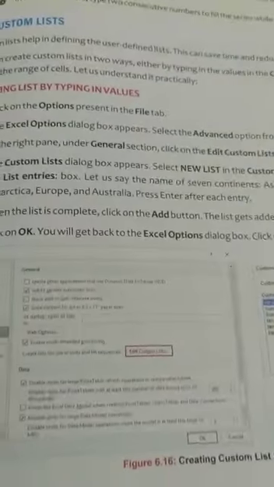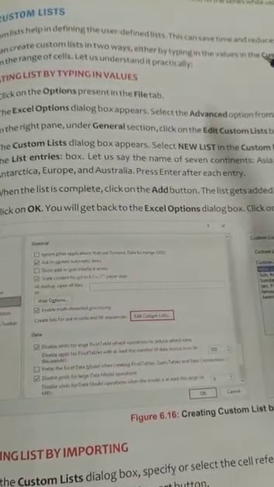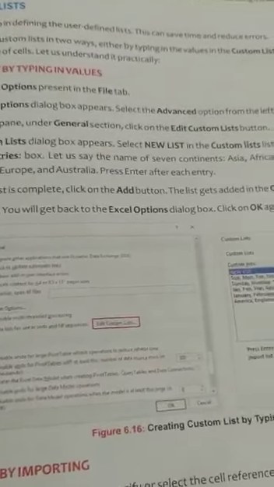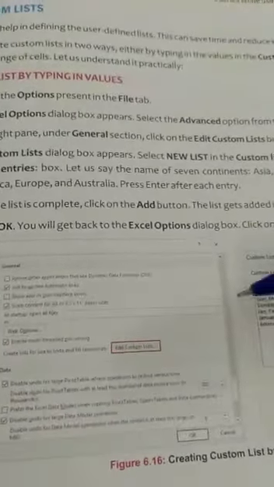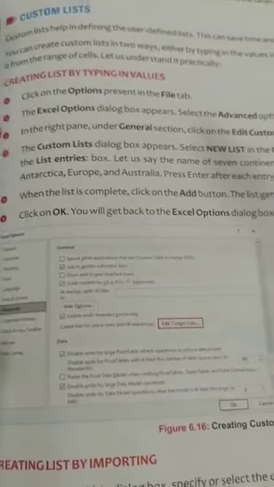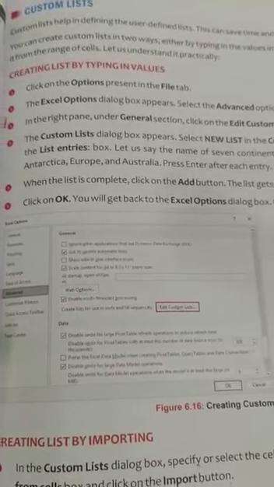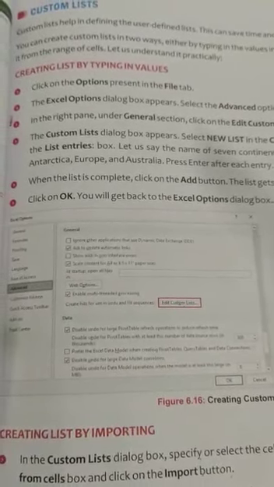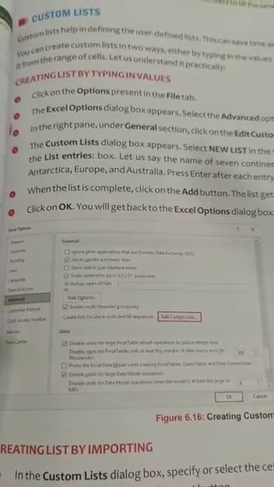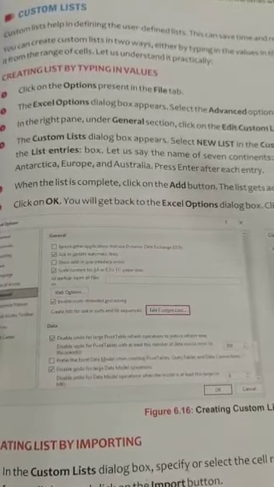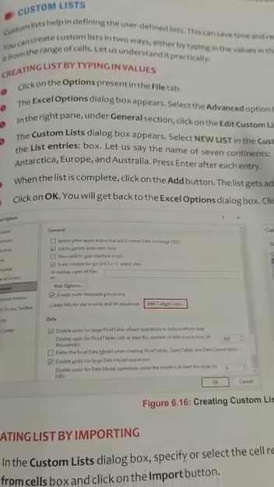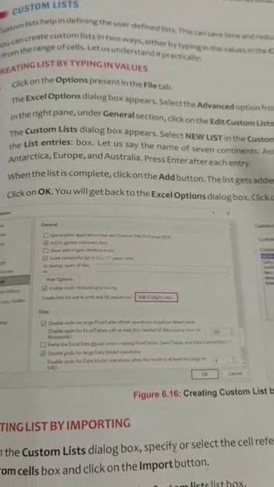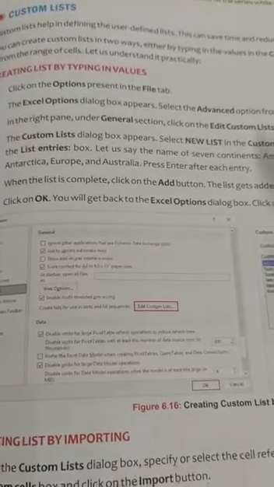So, using the custom list, we have an option that is very handy to fill a range of cells with your own personal list. It could be a list of your team members at work, countries, regions, phone numbers, or customers. The main goal of custom list is to remove repetitive work and manual errors in inputting.